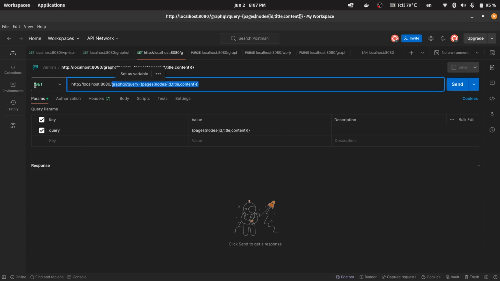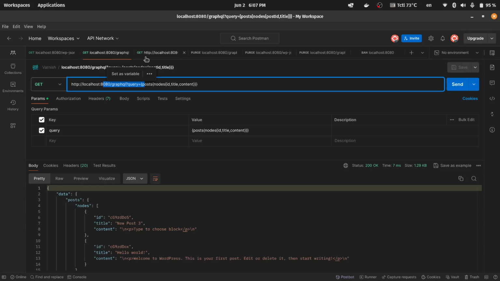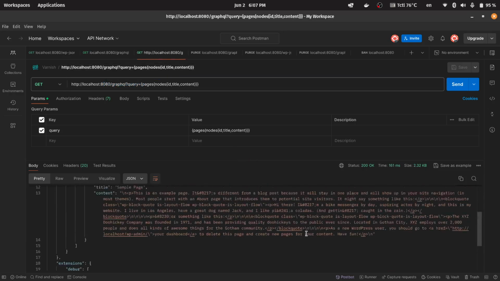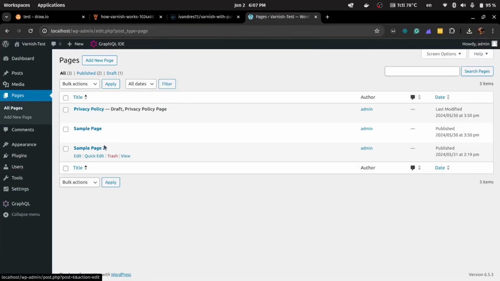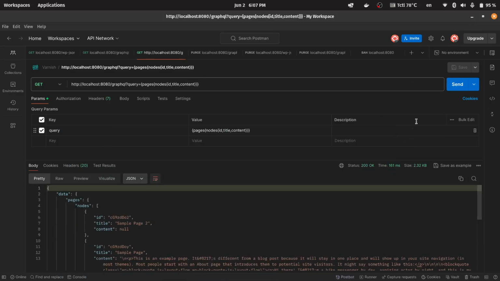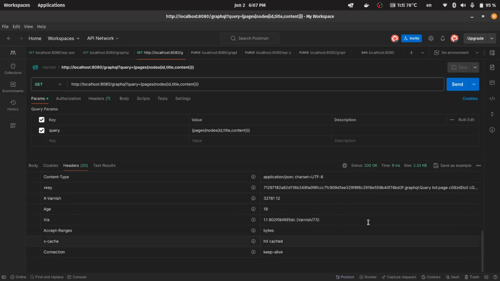Another GraphQL query, it's a GET, and this is a query string for different data. These are pages. These were posts. Now I'm doing it for pages. We're getting these pages. Let's confirm those are the pages we have in WordPress. Sample page 2. This is a draft, so I think it won't be showing. Yeah, it's not showing. And in the headers, you can see X-Cache hit cache. Okay, and we got other data.